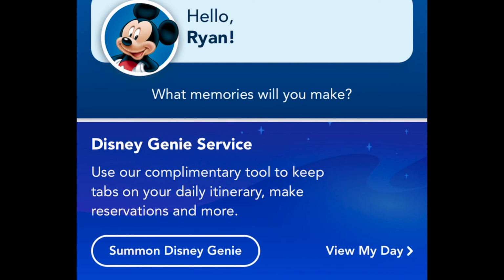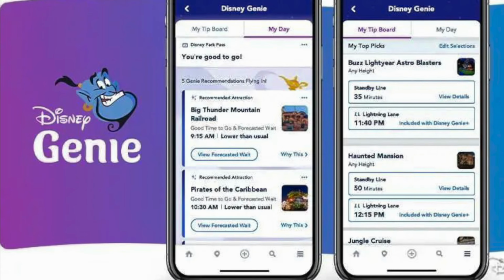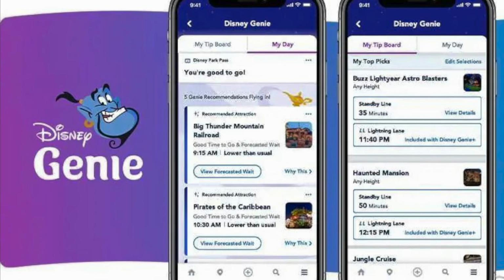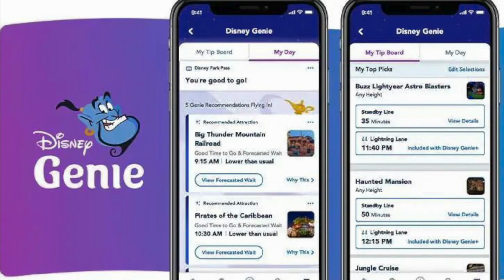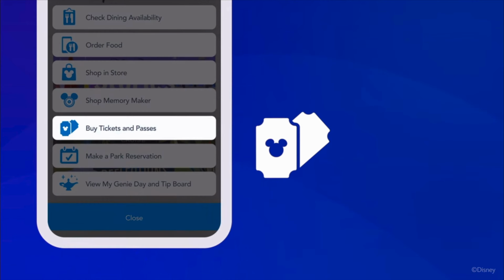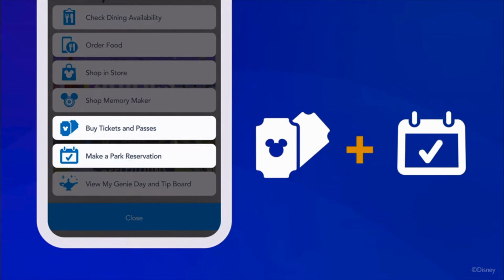So the Disney Genie service is going to be one of the most common features that you use while using the Disneyland app. Essentially, it serves as an itinerary planner and where you go to book your fast passes, aka lightning lanes. More on the itinerary portion of Genie's service here. You'll need both a ticket or pass for admission and a park reservation valid for the same park on the same day, linked to your account in the app.